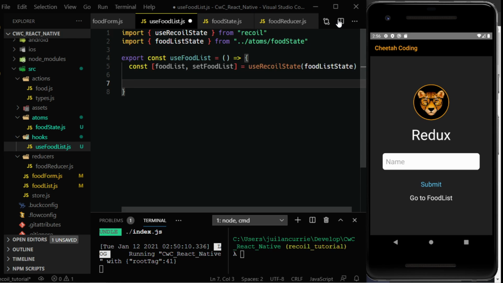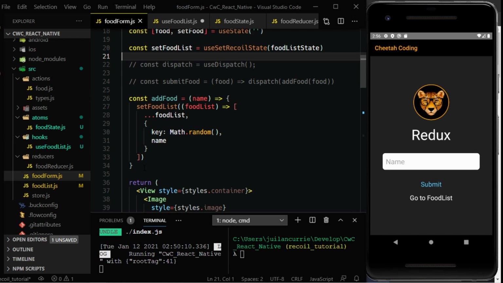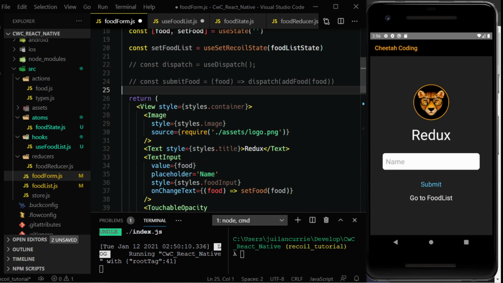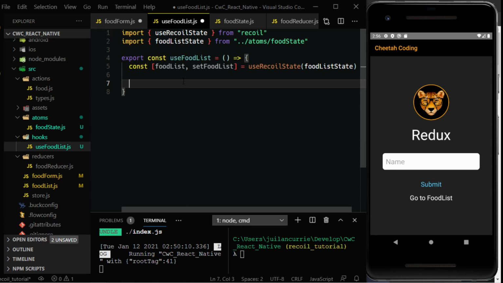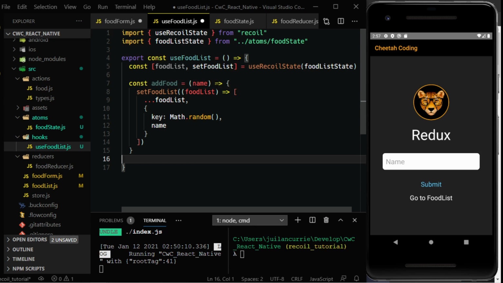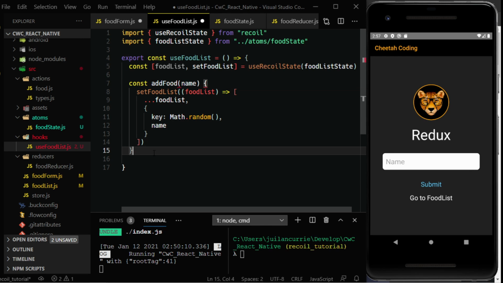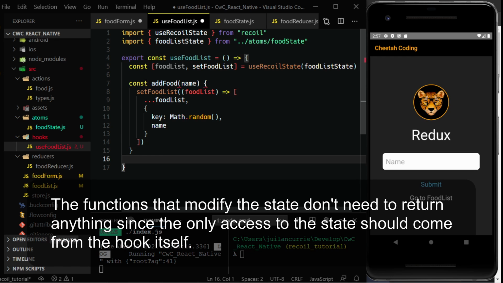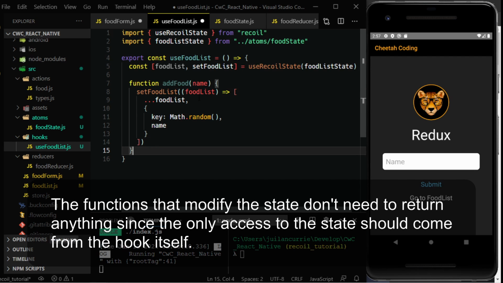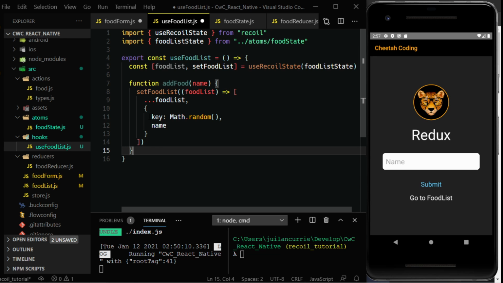Okay, so now I want to add our functions from before. So let's add our add food. I'm going to remove this function and add it to our use food list hook. So paste. And instead of returning this here, I'm not going to have this be an arrow function. So I'm just going to get rid of this, and we'll have that be a function keyword, because I don't actually want to return anything from this function.